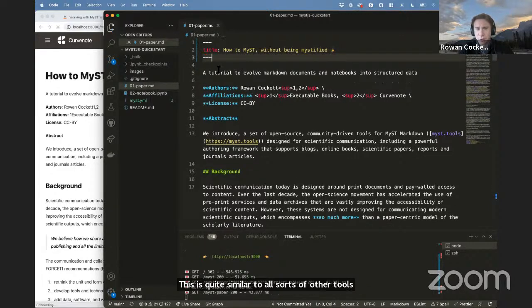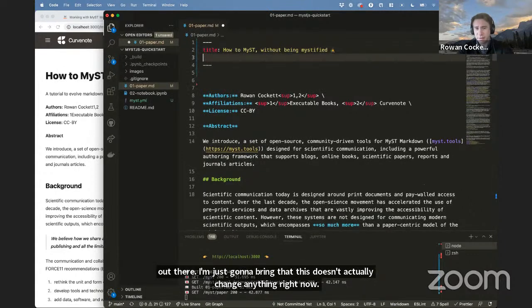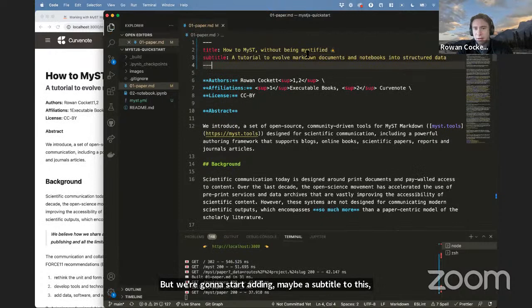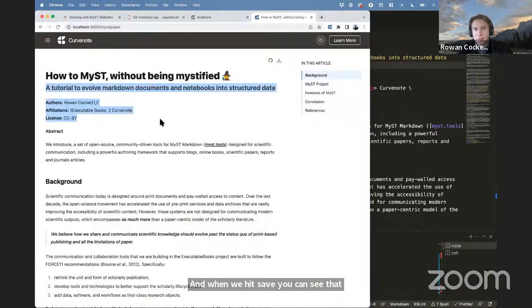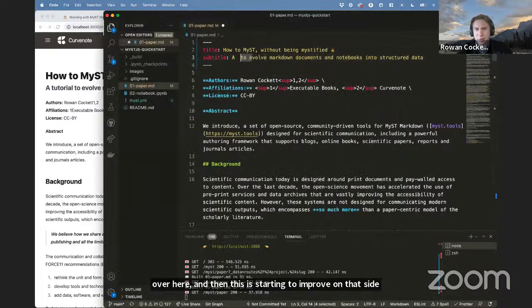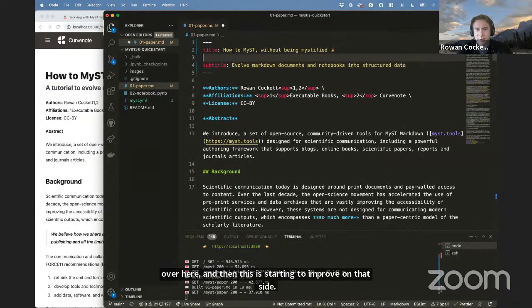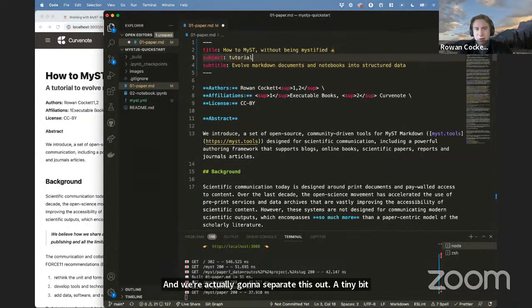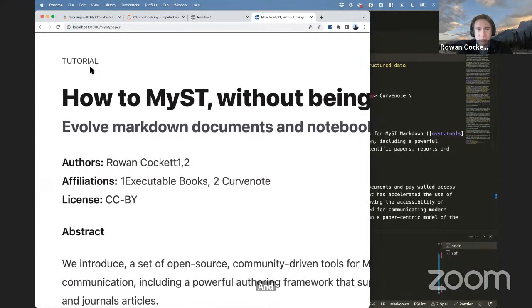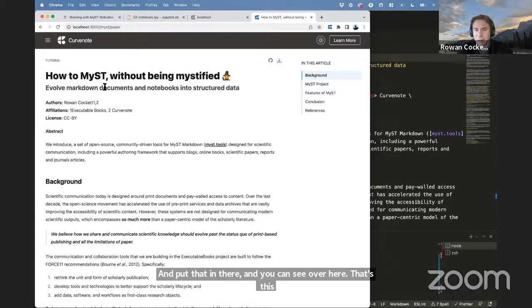This doesn't actually change anything right now, but we're going to start adding maybe a subtitle to this. And when we hit save, you can see that it's rendering over here, and this is starting to improve on that side. We're actually going to separate this out a tiny bit more and maybe call that subject, and put that in there. And you can see over here that this is starting to look a little bit nicer.